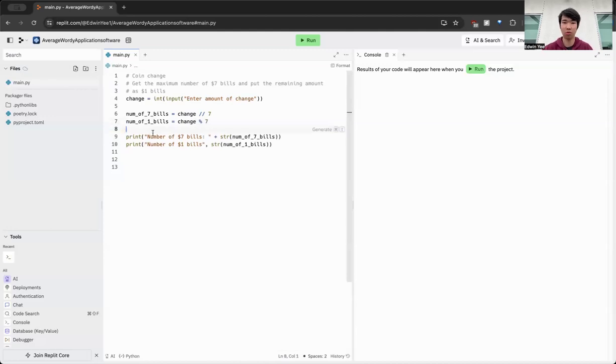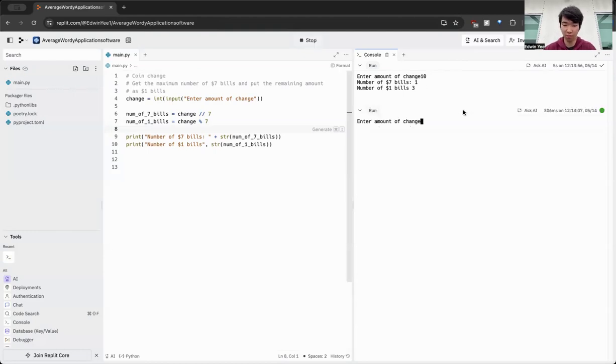And the last part here is just to run the code by pressing the green run button at the top. And let's enter amount of change, say 10. We would get one $7 bill and three $1 bills. That's perfect. What if we have 16? Then we would have two $7 bills and two $1 bills. Let's try some of the harder examples here with last one, 25. We would get three $7 bills, which is $21, and four $1 bills, which is $4. So 21 plus 4 is 25, which is exactly what we want. Terrific. Looks like the program works.